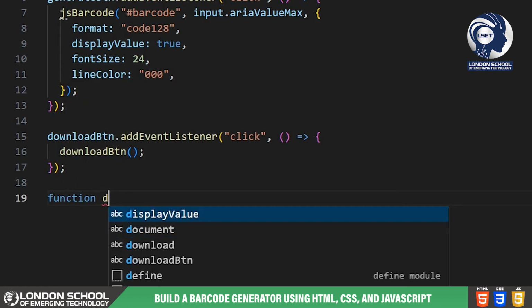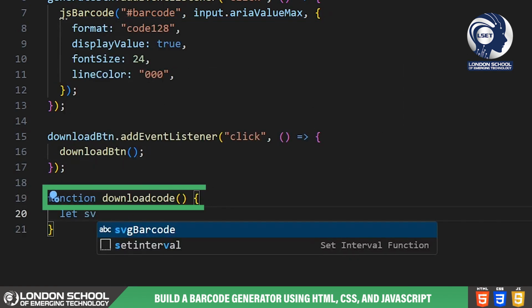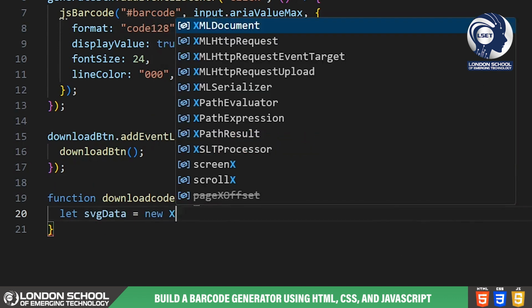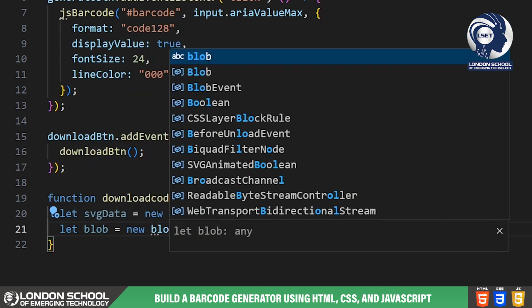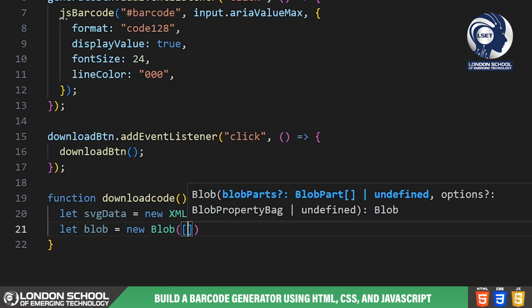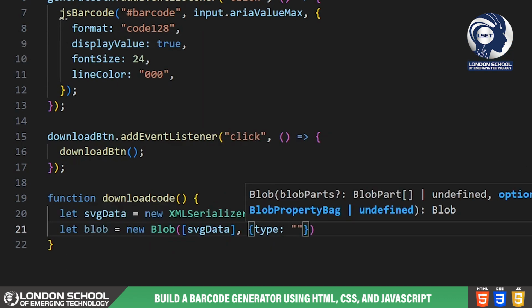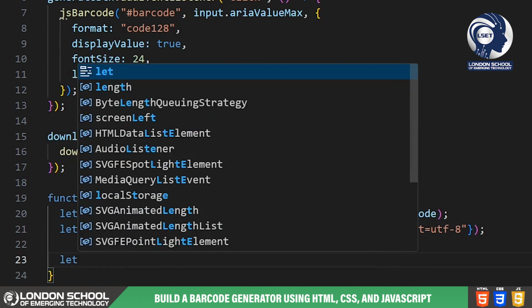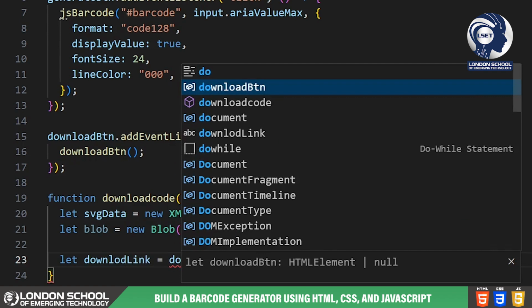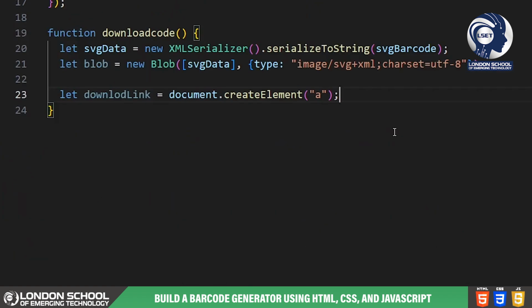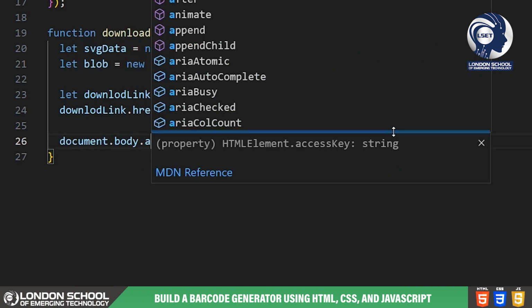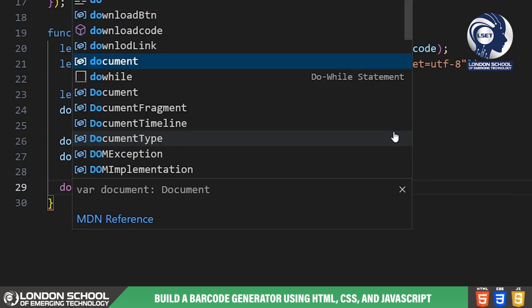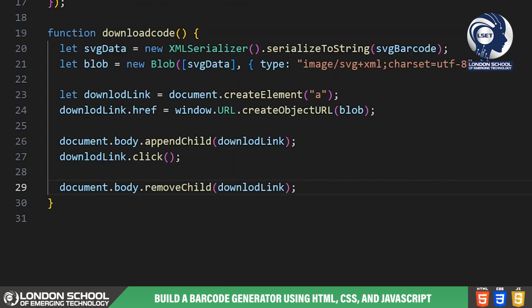Let's take a closer look at the downloadBarcode function. First, we create a new XMLSerializer instance to serialize the SVG element into a string. We then create a new Blob from this string with the type set to image/svg+xml;charset=utf-8. We create a temporary anchor element and set its href attribute to the URL created from the blob. We also set the download attribute to barcode.svg to specify the file name. To trigger the download, we append the anchor element to the document body and programmatically click it. After the download is initiated, we remove the anchor element from the document body to clean up.